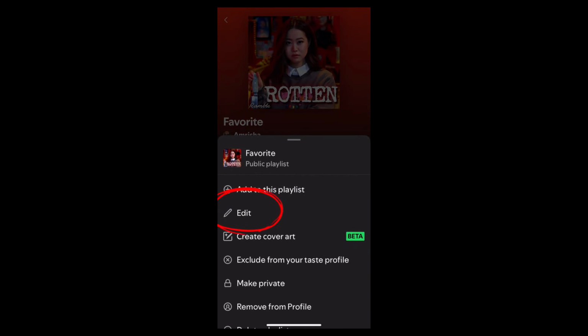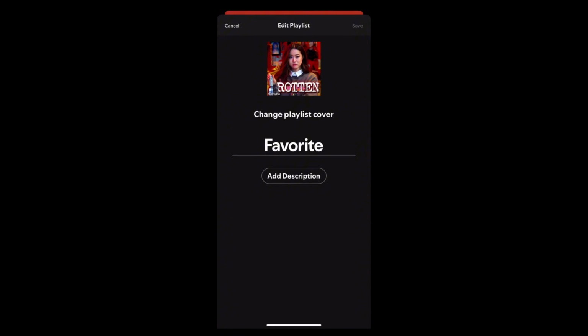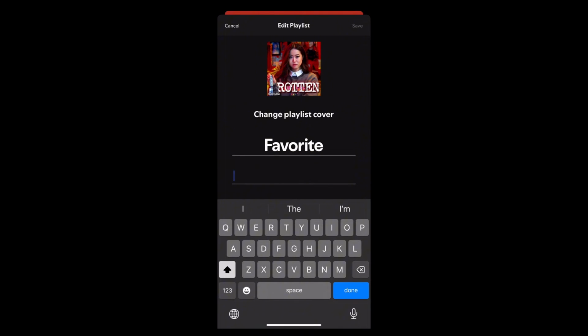Here you can find the option of edit. Now select it. Finally, you can see the add description option. Simply tap on it. Here you can add relevant hashtags to make your playlist easier to discover. For example, you could add hashtags like fab, fun, and others.